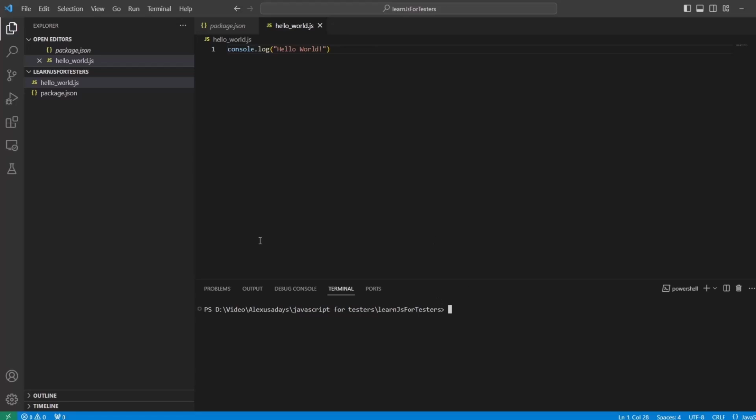Now, since I'm already in this folder, inside Learn JS for Testers here in the terminal, I can just do node and then hello. So I start typing hello, H, and then press tab on my keyboard. It's going to autocomplete for me. So hello_world.js. And if I run it, now I see this output, the text that we put inside console.log on the screen.